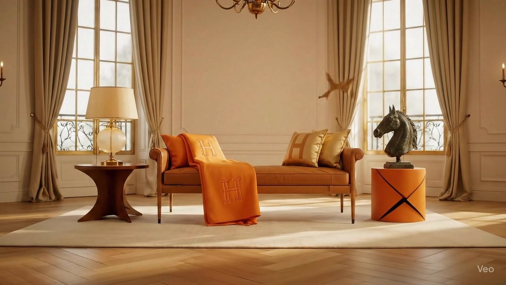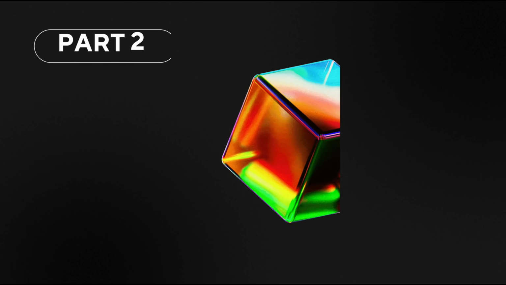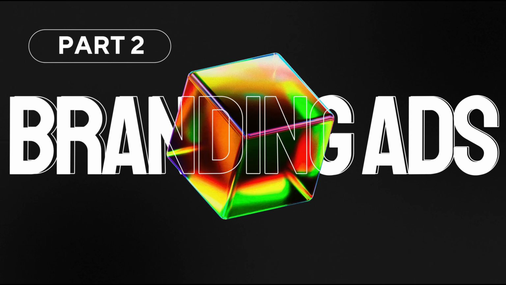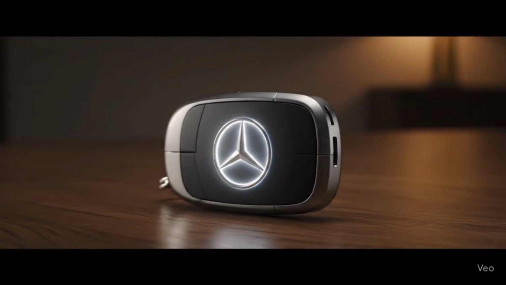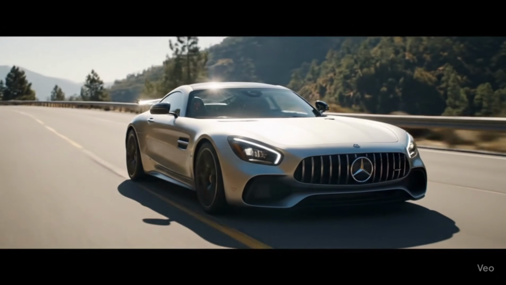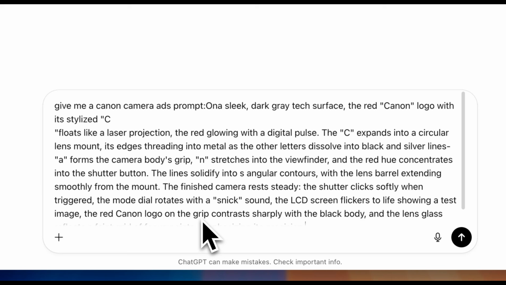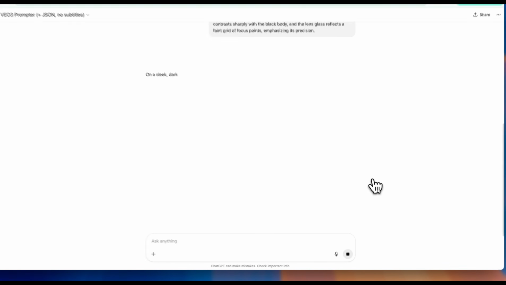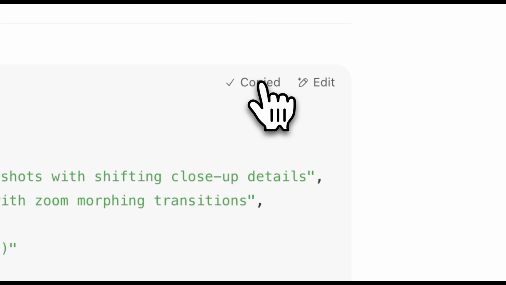Super cool, right? And honestly, you could totally use this format for real branded ads, like the Mercedes ad I showed earlier. You can create something like that just by sending in a few prompt lines describing your idea. For example, make an ad for a Canon camera. Of course, the more detailed, the better. ChatGPT will take care of the rest. Just copy your prompt into Veo 3 and boom.